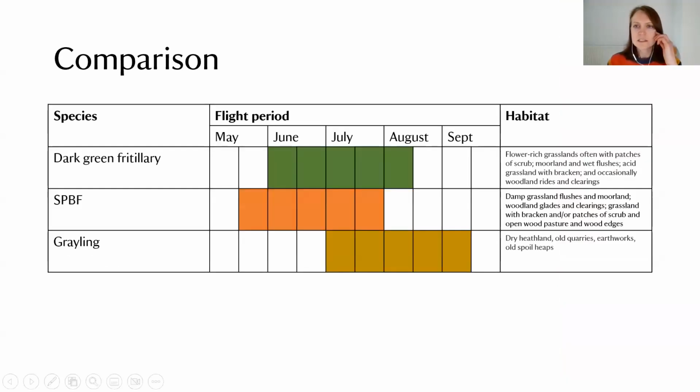Okay, so I just thought it was useful to put this summary table up in terms of their flight period and their habitat. So obviously we're round about this point now, middle of May somehow. I don't know how that's happened or where this year has gone, but as you heard, small pearl bordered will be emerging sometime in the next few weeks, not quite yet, but it won't be too long. And then next to emerge will be dark green fritillary, and then grayling later in the summer.